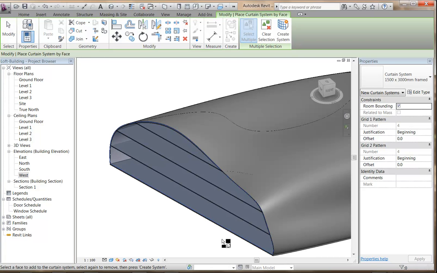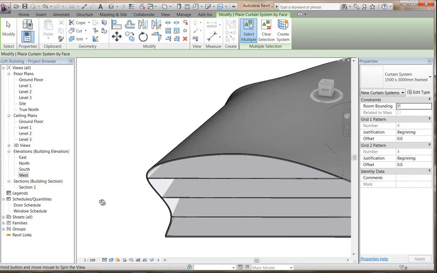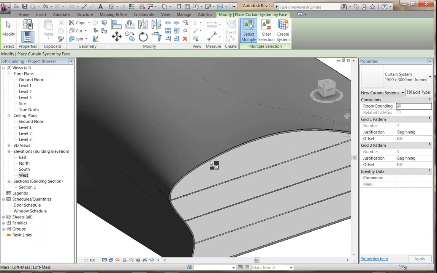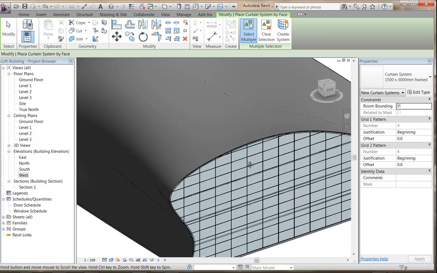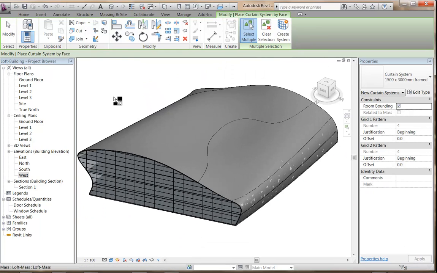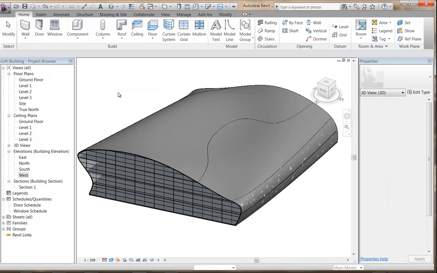Okay, so I'm going to choose that surface there, create system, and I've got a fairly basic curtain wall. You can do much more complex curtain walls than that, but this one will do for the time being. And so do another one over here. Again, create system. And there we are. You can take it much further. I'll just give you a few basic examples.